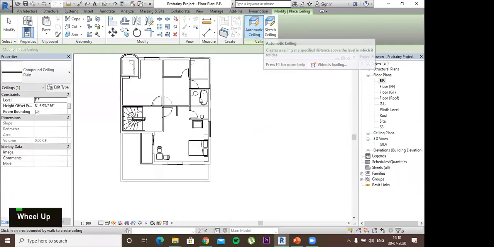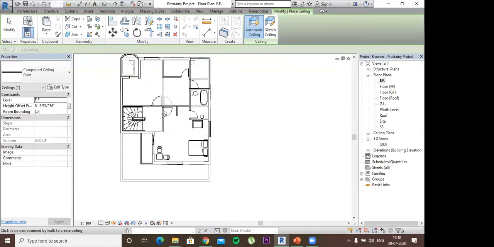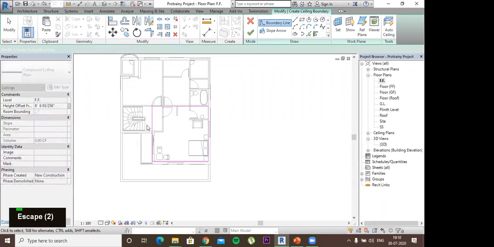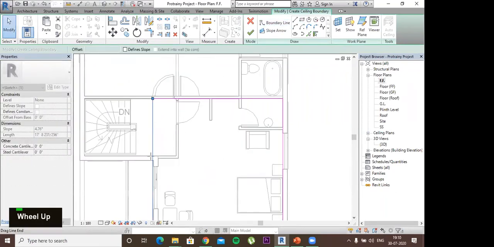Either I can apply an automatic ceiling which takes wall automatically like this, or I can sketch it. So I like sketching it. So I'll go to here and I'll sketch ceiling. From here to here. Okay, and I'll just change the boundaries.